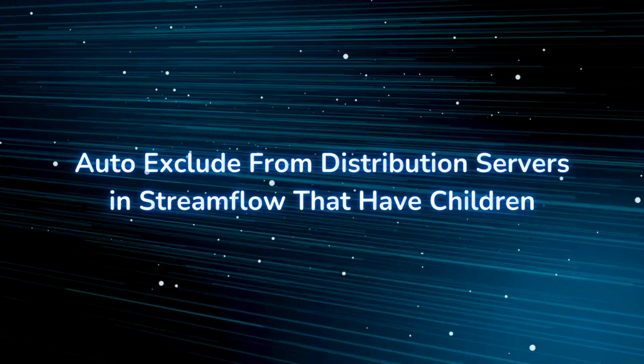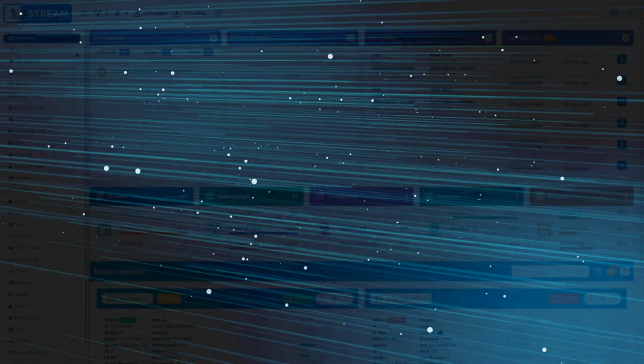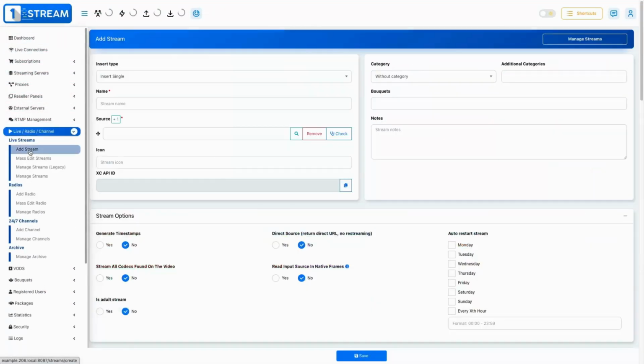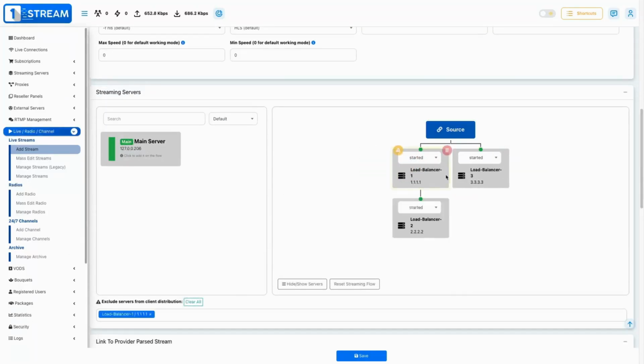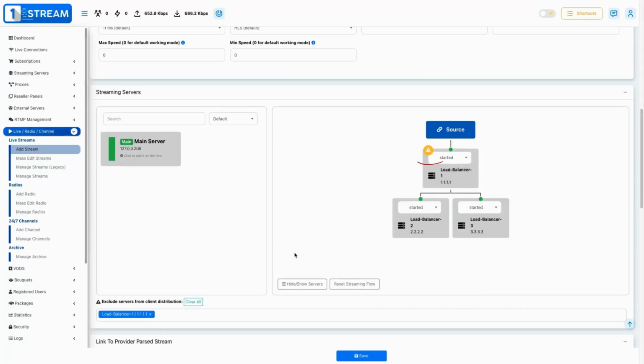Auto exclude from distribution servers in Streamflow that have children. Servers are now automatically added to the excluded servers list in client distribution when they have a child, ensuring that only the leaf nodes of the tree structure are distributed to clients.